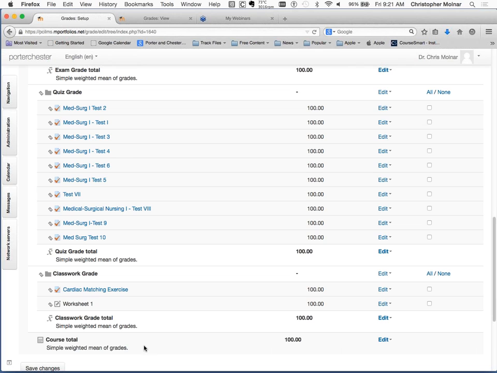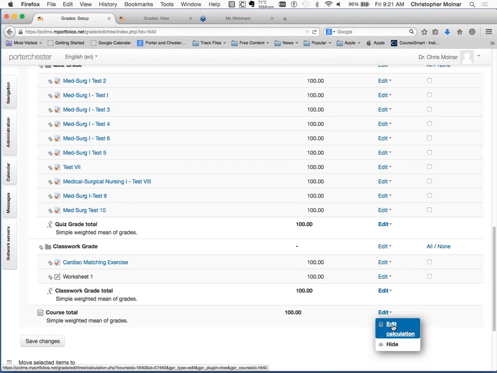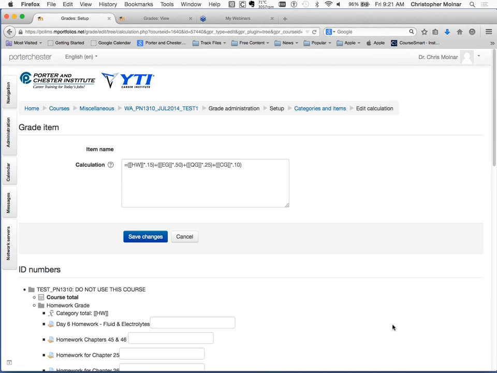Okay, the course total is really what I wanted to show everybody because there's been real questions on the formulas in the course totals. So you come down to the course total on this screen and you click the edit. Once you click the edit, you have an edit calculation that comes up. On your edit calculation screen, the first thing at the top is the actual calculation on how your final grade is calculated. So in this case, in where I just highlighted, we will see that homework is times 0.15.